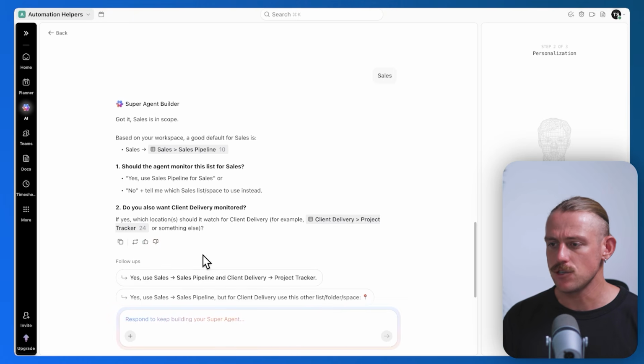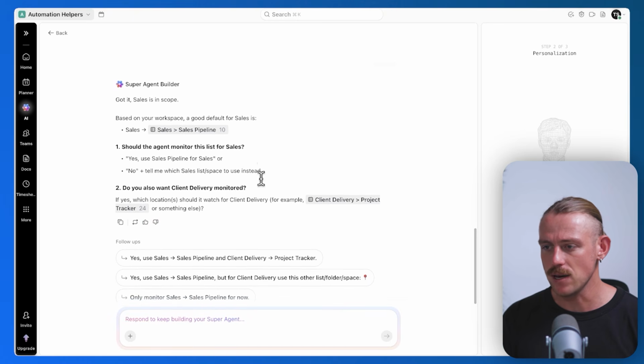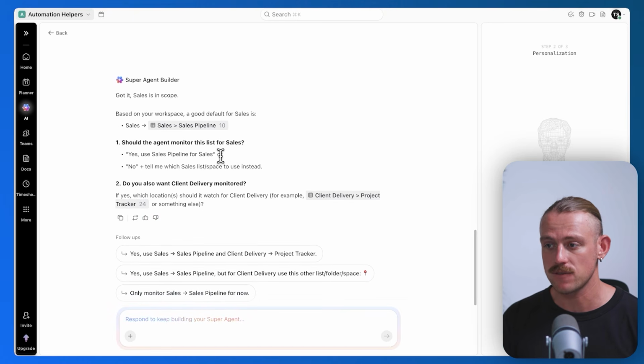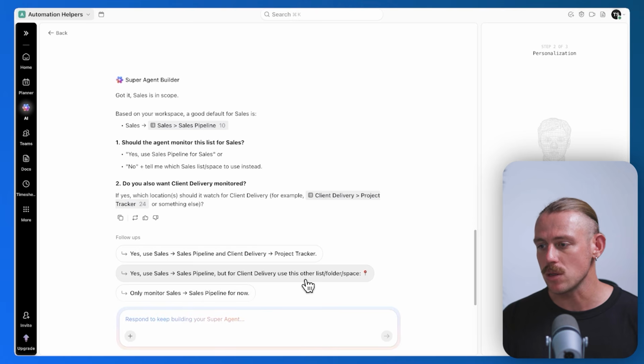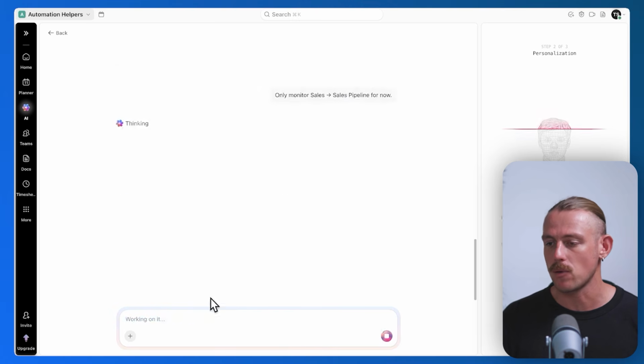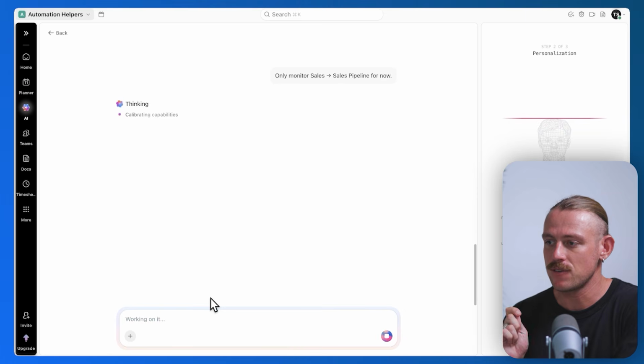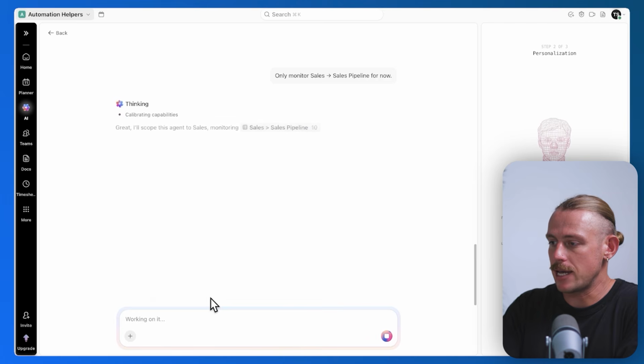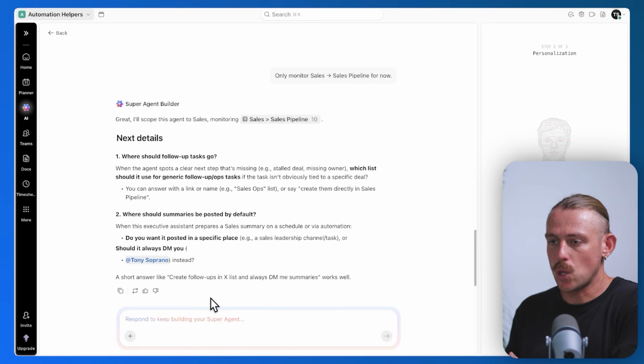And we've received again: should the agent monitor this list for sales? Yes. Use sales pipelines for sales. 100%. We'll see these options down below. Yes, use sales pipelines, but for client delivery, use this other list folder space. Only monitor sales. Let's say we're only going to monitor sales and use an executive assistant solely for our sales pipeline so that we understand the client journey from lead to close.